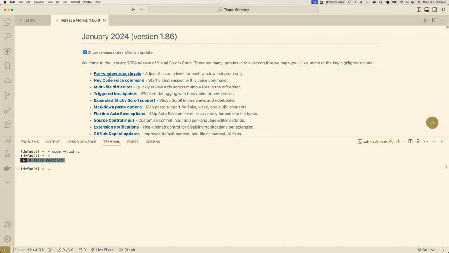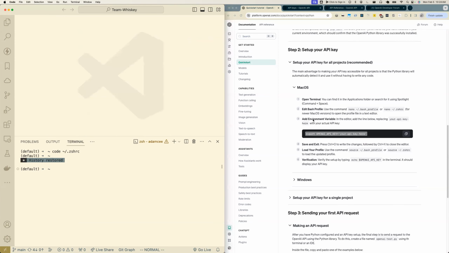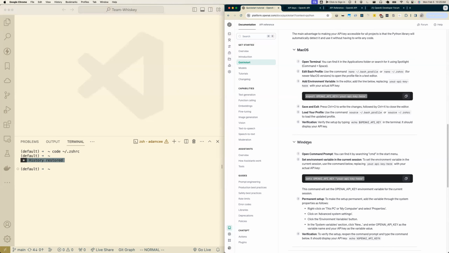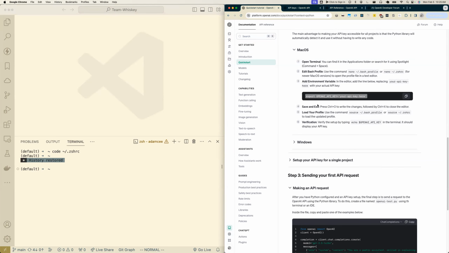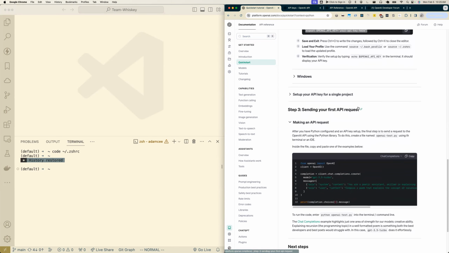Apparently now you can do per window zoom levels in VS Code, which sounds great. And let's continue on with the process here. So again, WSL folks, this should be almost the exact same process. Your shell config file might just be .bash_profile or .bashrc.